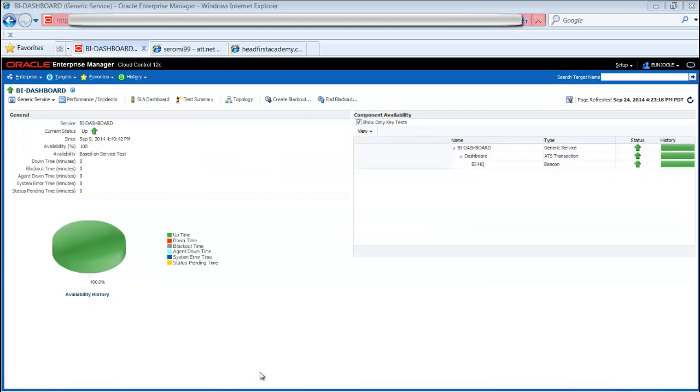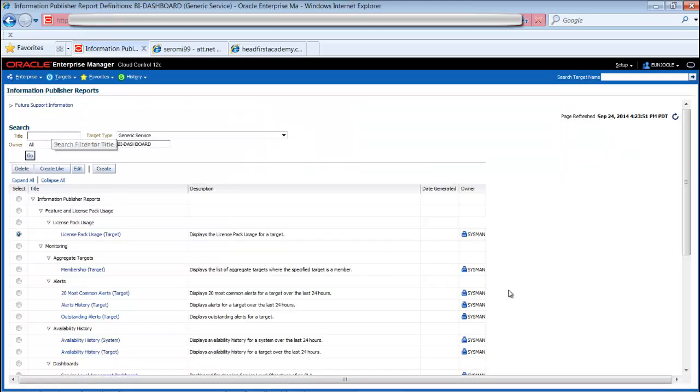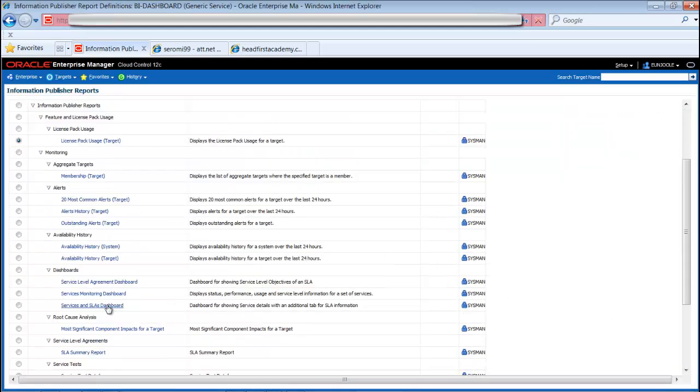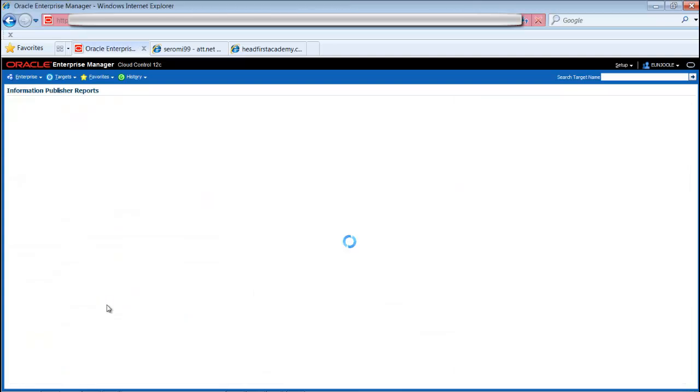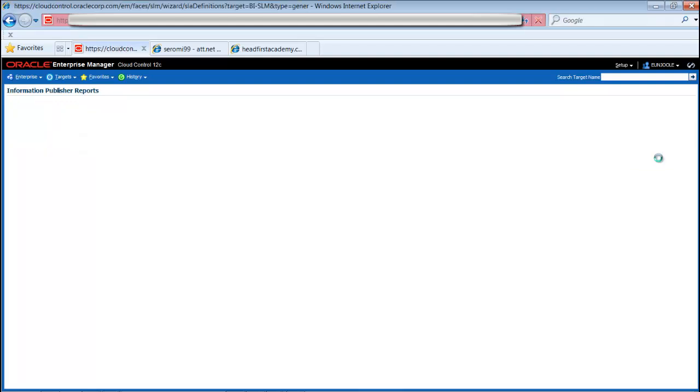After the SLA has been up and running for a while, you can click the SLA dashboard to see the data of the SLA. Here I have the availability and performance SLOs, and the SLI for status for availability and a couple of metrics for the performance. By going to the generic service and clicking the Information Publisher reports, we can take a look at more of the SLA related data. Go to dashboards, click the Services and SLA dashboard, check that your target is correct, and click Continue.